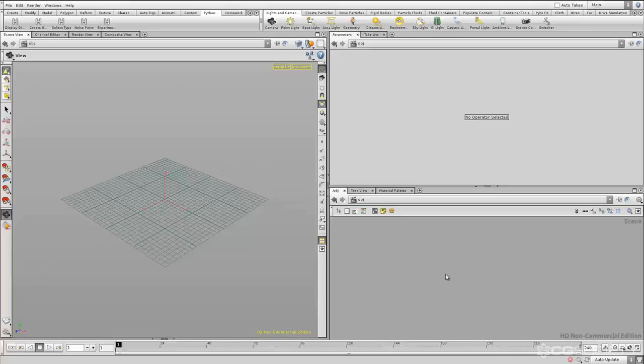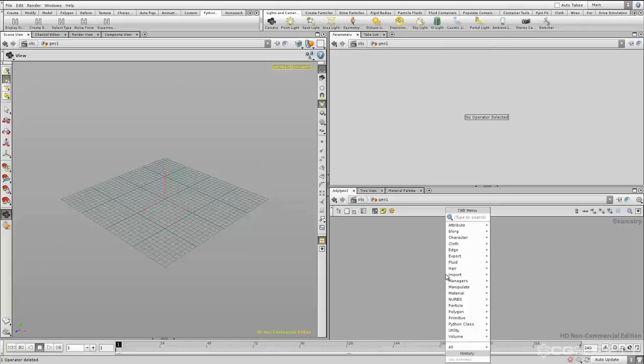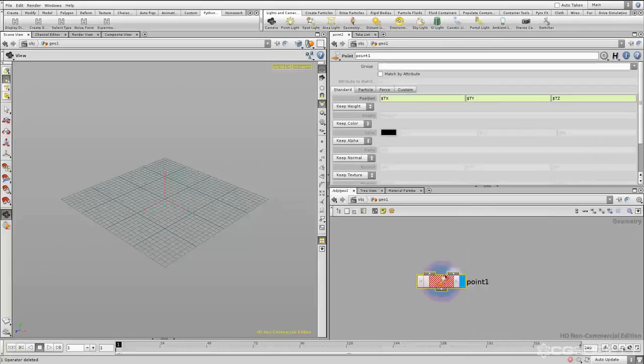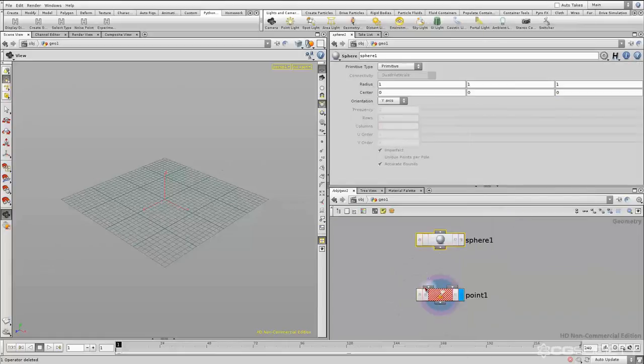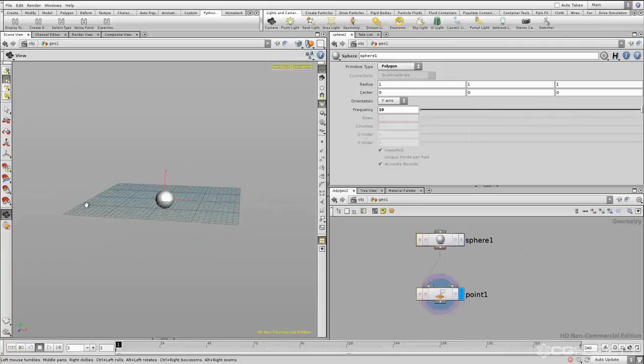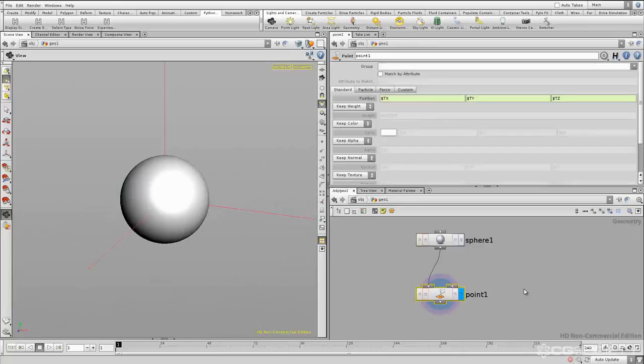What we're going to do today, if we just put down a geometry node, delete the file, and create a point SOP, and maybe a sphere to plug into it, and then maybe change it to polygon, give it a little bit of frequency, and turn off the ground plane. Okay, so what we're going to do today is add frequency controls and amplitude controls to the top of this node as spare parameters.